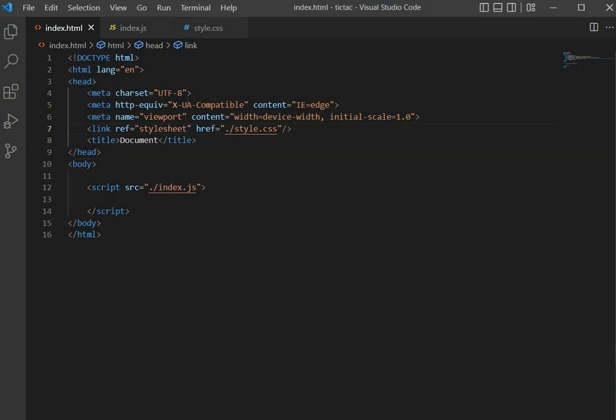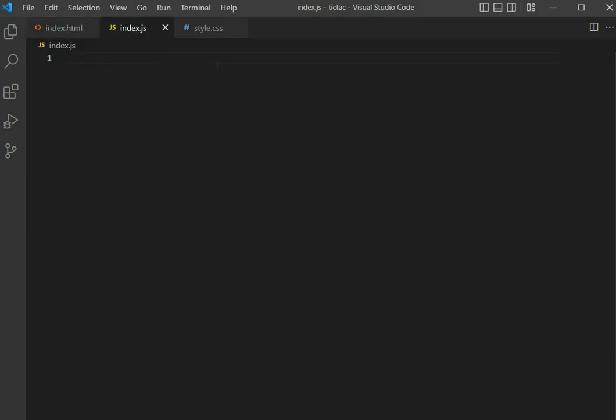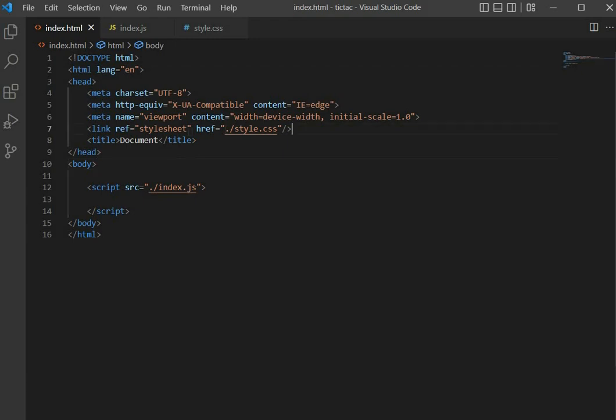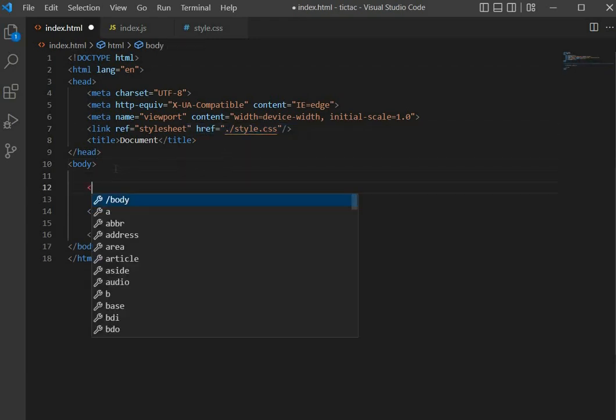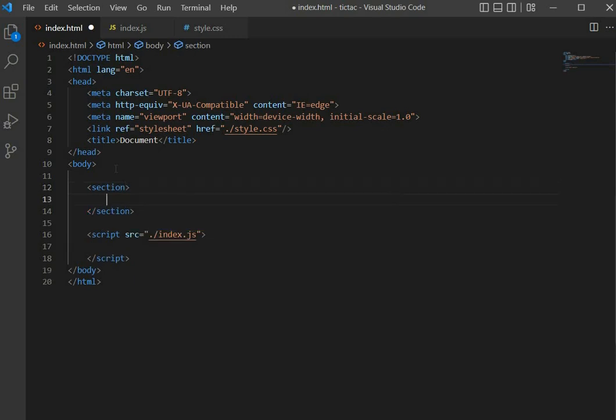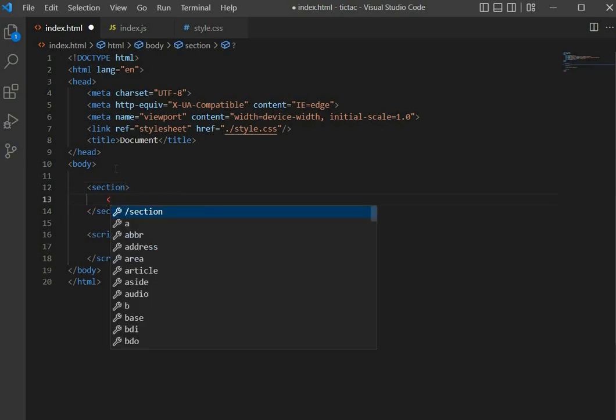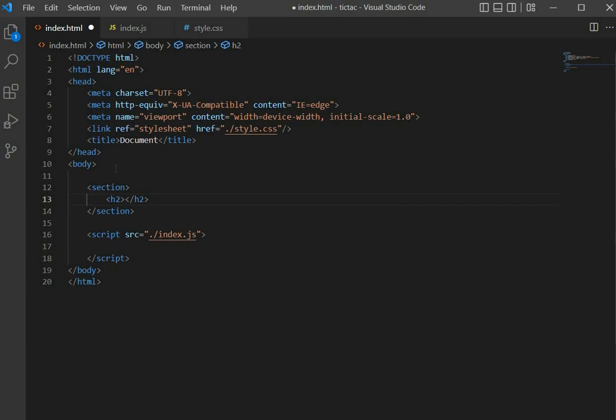I've already created the HTML skeleton. I've also created an index.js file and the style.css, and I've linked them right here at the top. All right, now we go into our body, and I just want to create a section. And inside that section, I want to have a heading. I'm going to say H2. I'm going to say Tic Tac Toe.